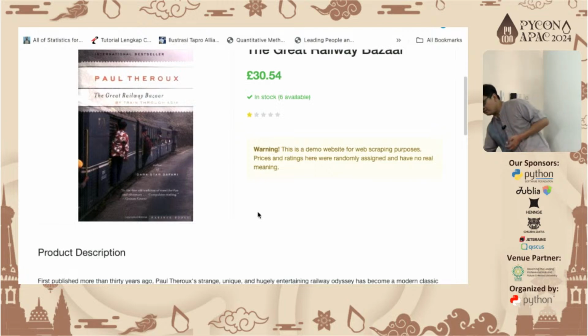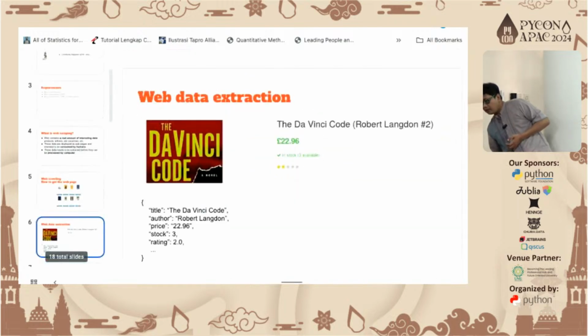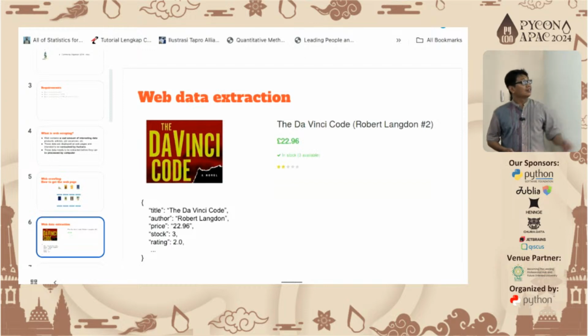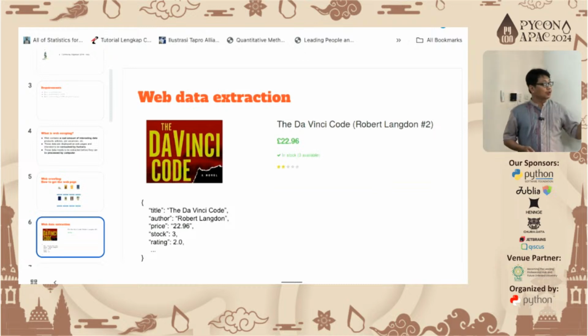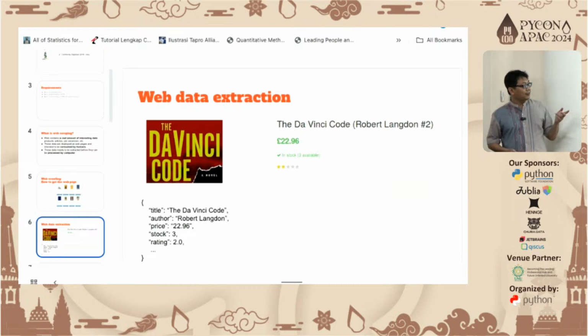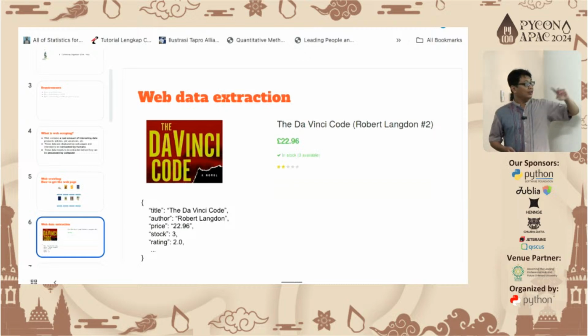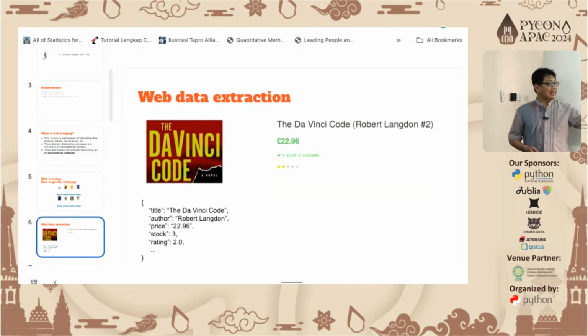That is the first task of web scraping. And the second task, once you get the web page that contains the data that you want, is how to extract the data into the format that you want, like this. For example, this is the detail page of the book. It contains the title, the author, the price, the stock, and the rating. So for example, you want to extract the data like this.